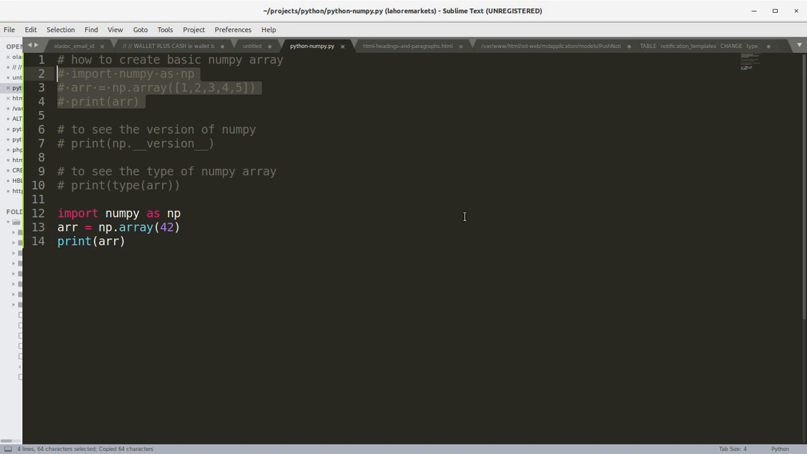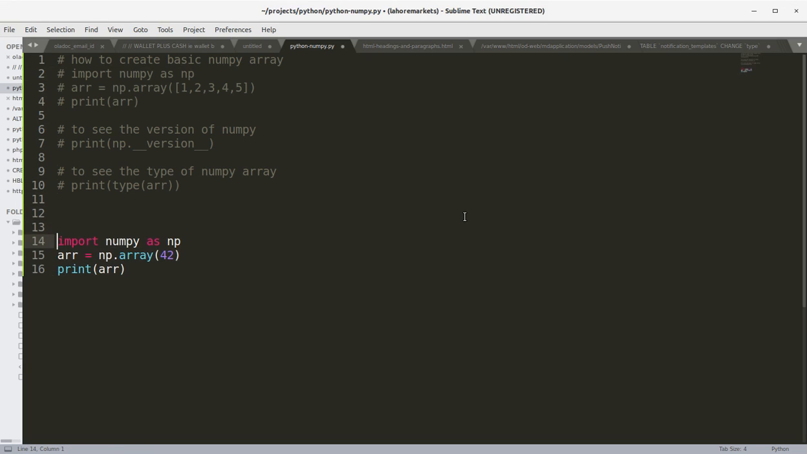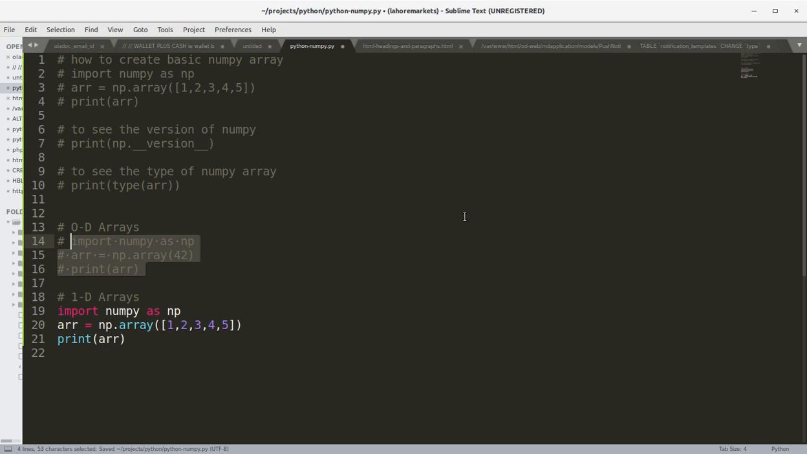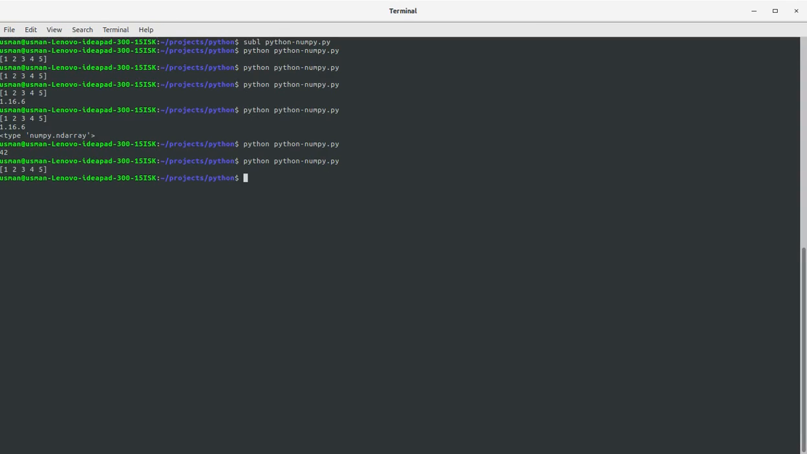in our first example, so we can just say here 0D arrays, and we can say 1D arrays, and let's copy this. So this is an example of 1D arrays, and let's run the program. You see we have a single dimensional array.